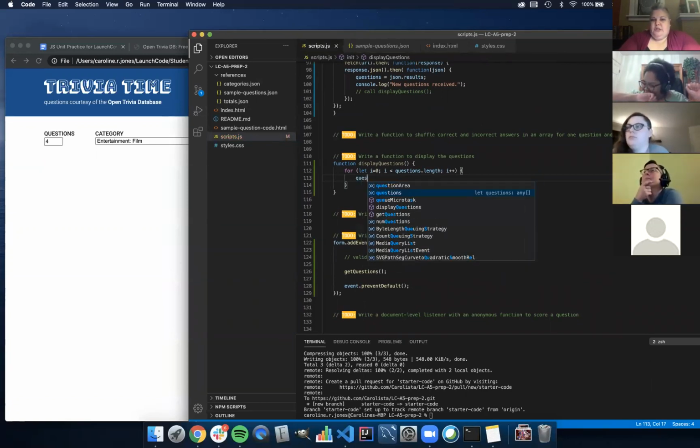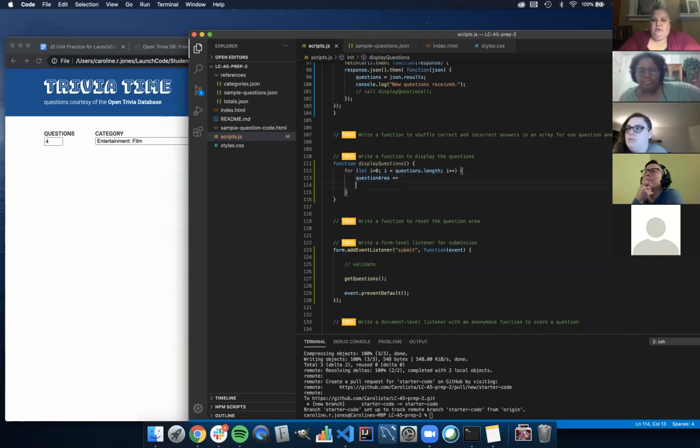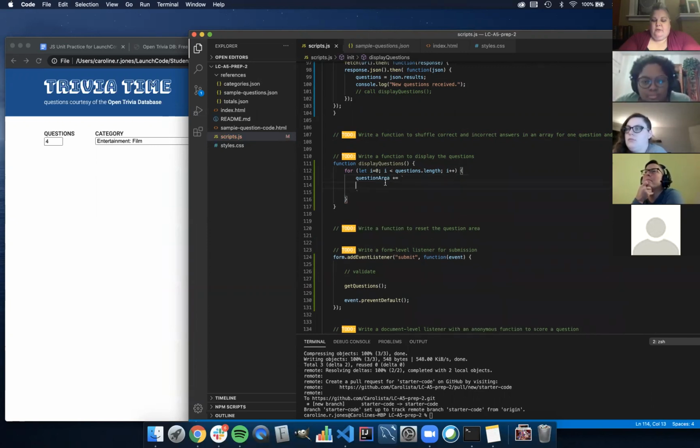Saying that question area is going to be added to, and again, we'll use a template literal so that we can very easily throw our placeholder variables in. And I am going to copy and paste this to save time because I wrote it already.